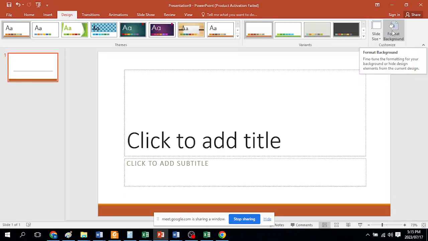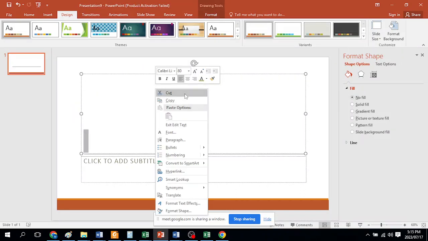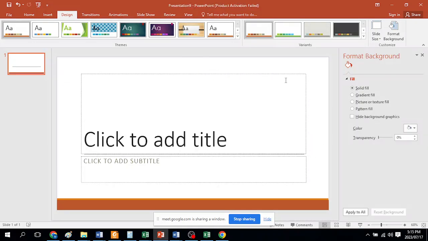You can click here on Format Background, and when you do, the side panel will open. Everything you need to do with a background will be here. But alternatively, you can just right-click somewhere in the background. I just want to mention, don't right-click in a placeholder. This is what we call a placeholder. Every time you see something with dots around it, it is a placeholder. So we don't want to click in a placeholder. We want to select somewhere on the outskirts of the slide, and go to Format Background. Either right-click and choose Format Background, or go to Format Background in the Design tab.